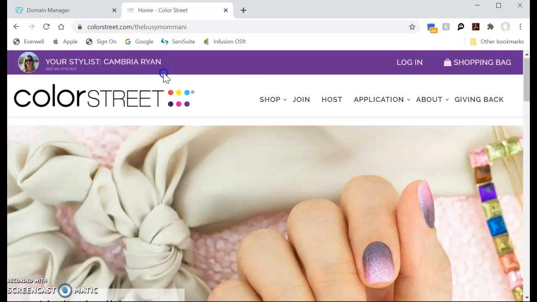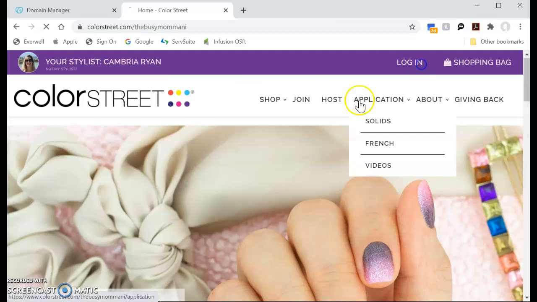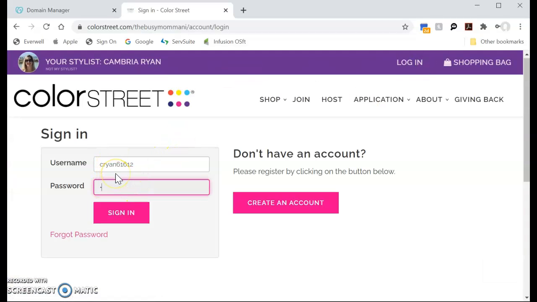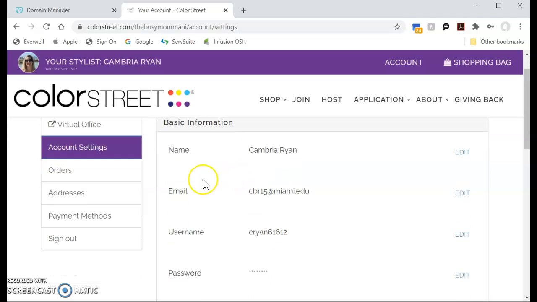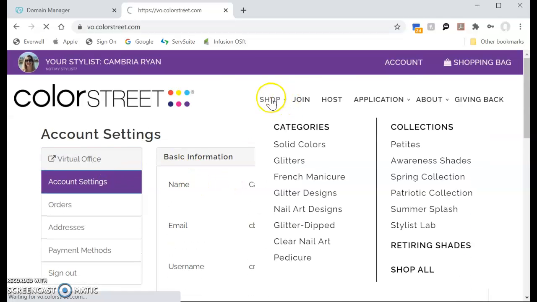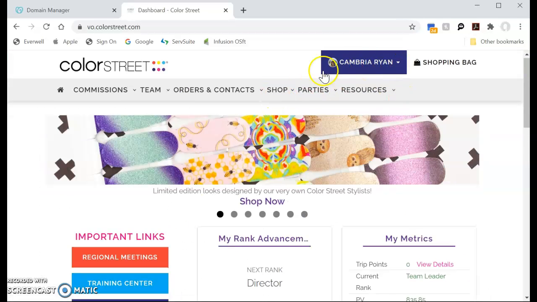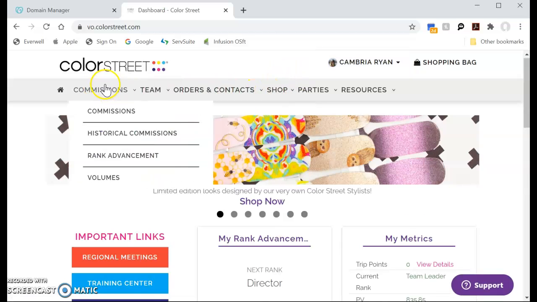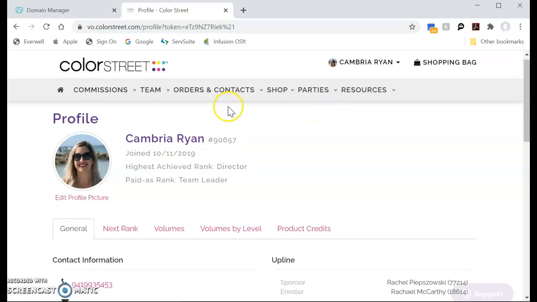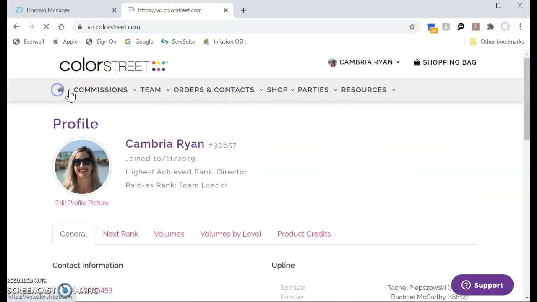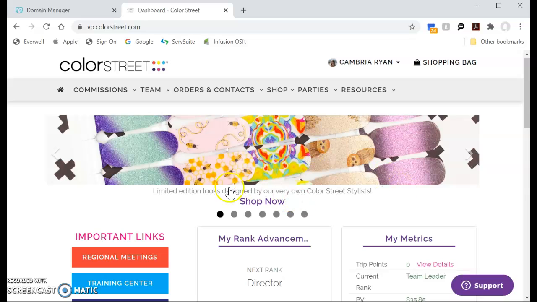Then you're going to go over to your Color Street, log into your Color Street account. So see my style is Cambria Ryan. Log in, type in your username and password for your login, and then you're going to go up here. There we go. This is what it should look like when you first log in. Sorry. So log into your Color Street. You guys should kind of know what your virtual office looks like.